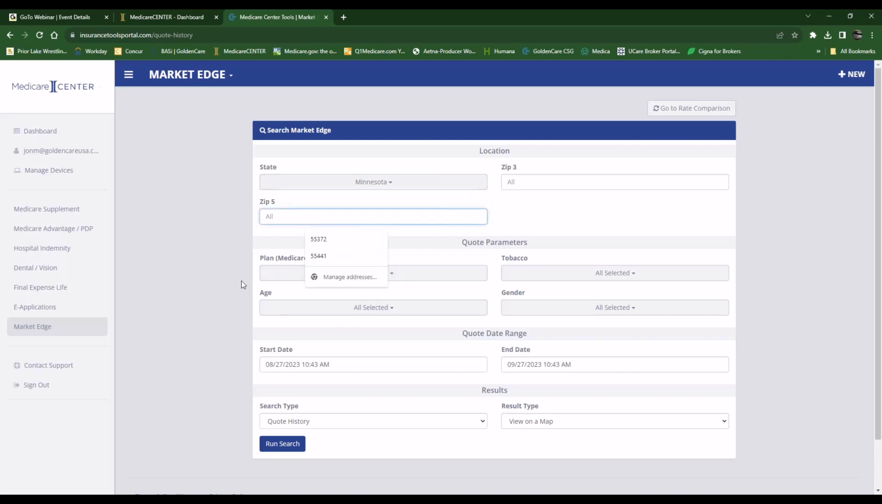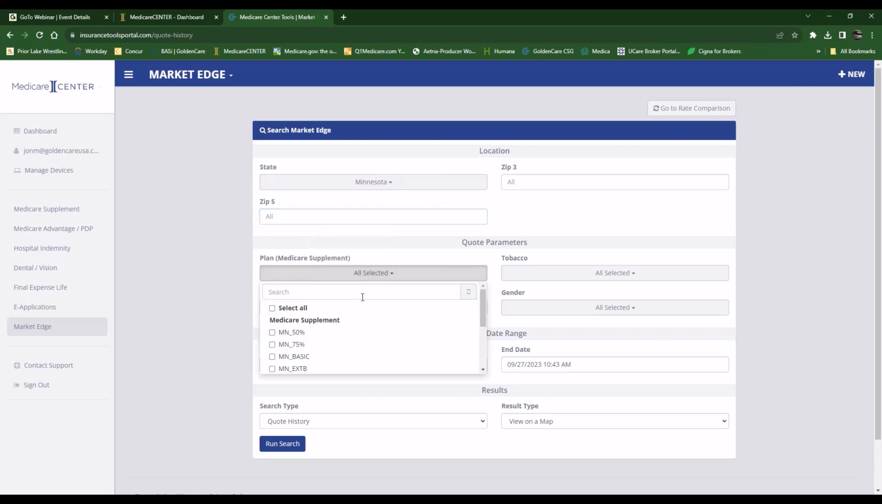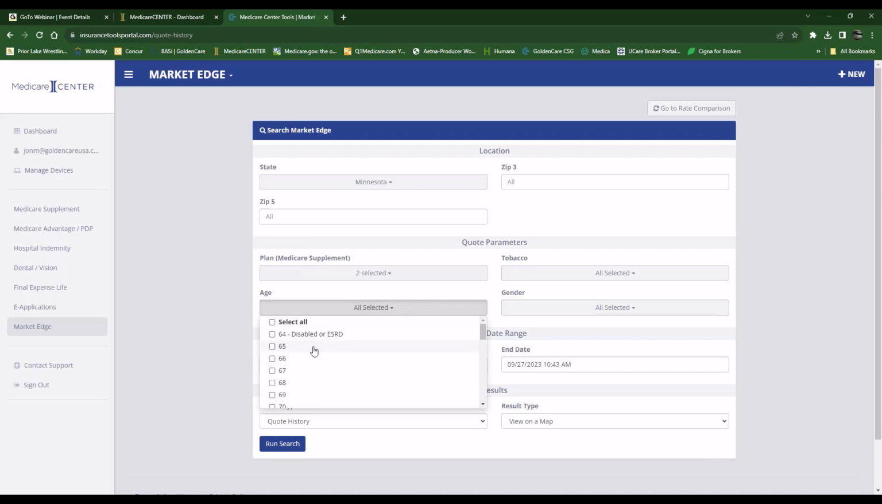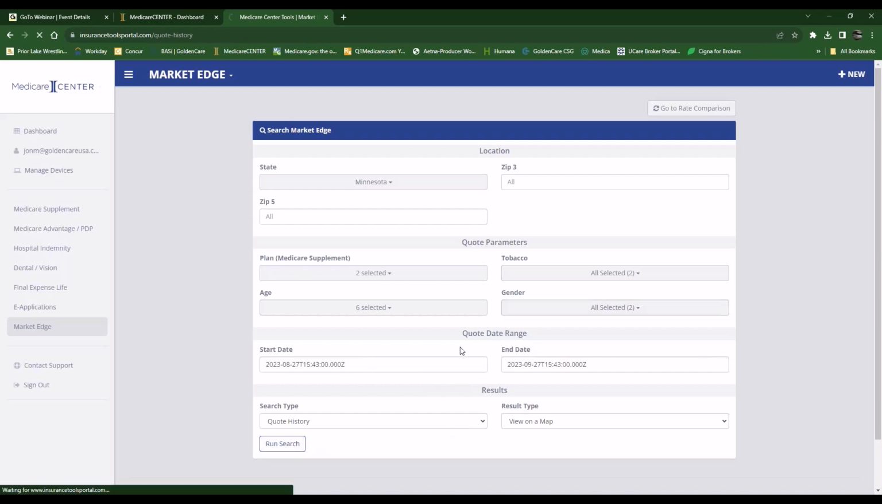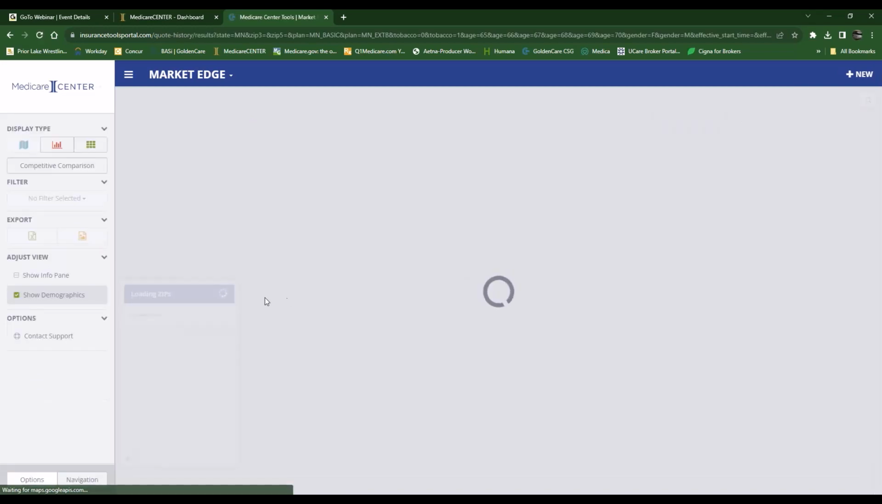Market Edge is something that's unique with CSG. Going not too crazy into this, I'm gonna go Minnesota. We're gonna look at all zip codes. This is for Medicare supplement stuff, by the way. Extended basic plans. What ages do we want to have this for? We'll just go age 65 to 70.